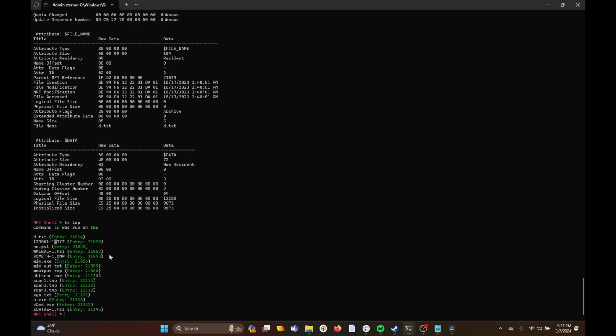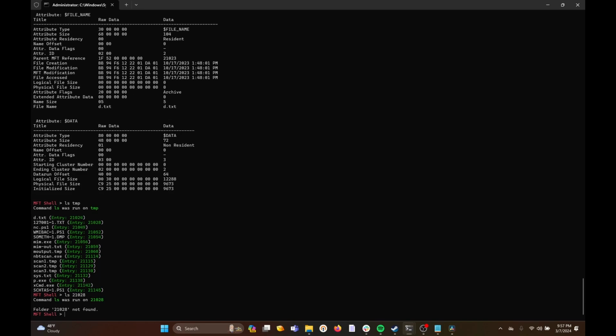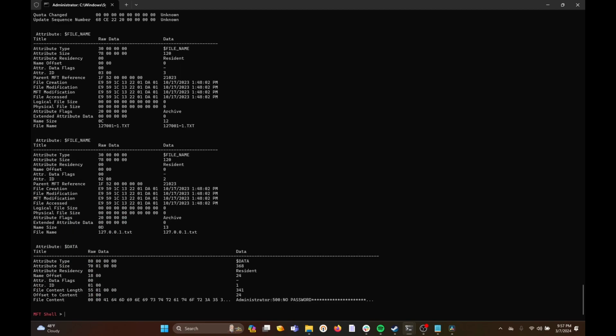I'm seeing another text file. Let's check that file's residency. So 21028. So 8. And oh, I ran that with ls. I meant to do cat. So 8. And oh yeah, look at this. It is resident. Oh ho ho. That's interesting right there. Let's go ahead and look a little bit more at that.